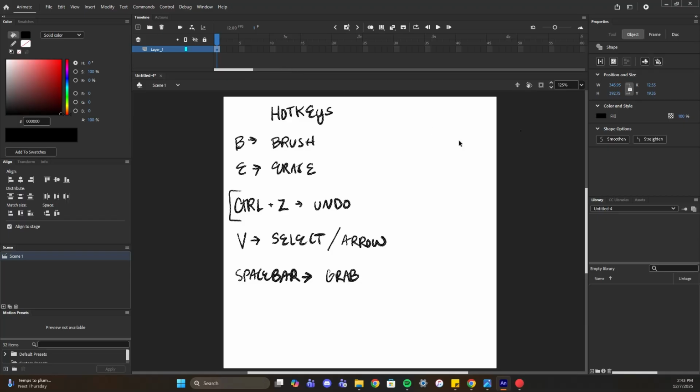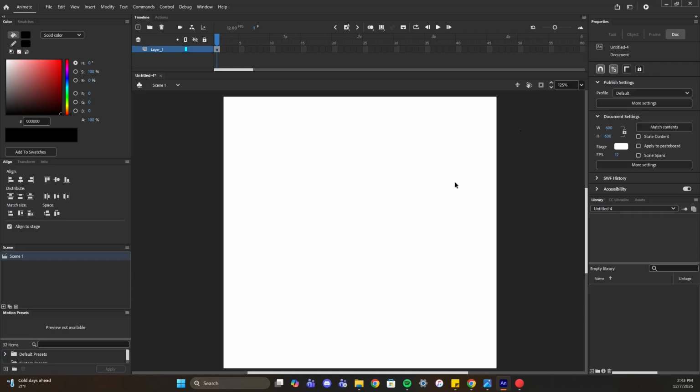So those are our hotkeys. And then you also have the option to delete. You just press delete. You have to select something to delete it, but there you go.